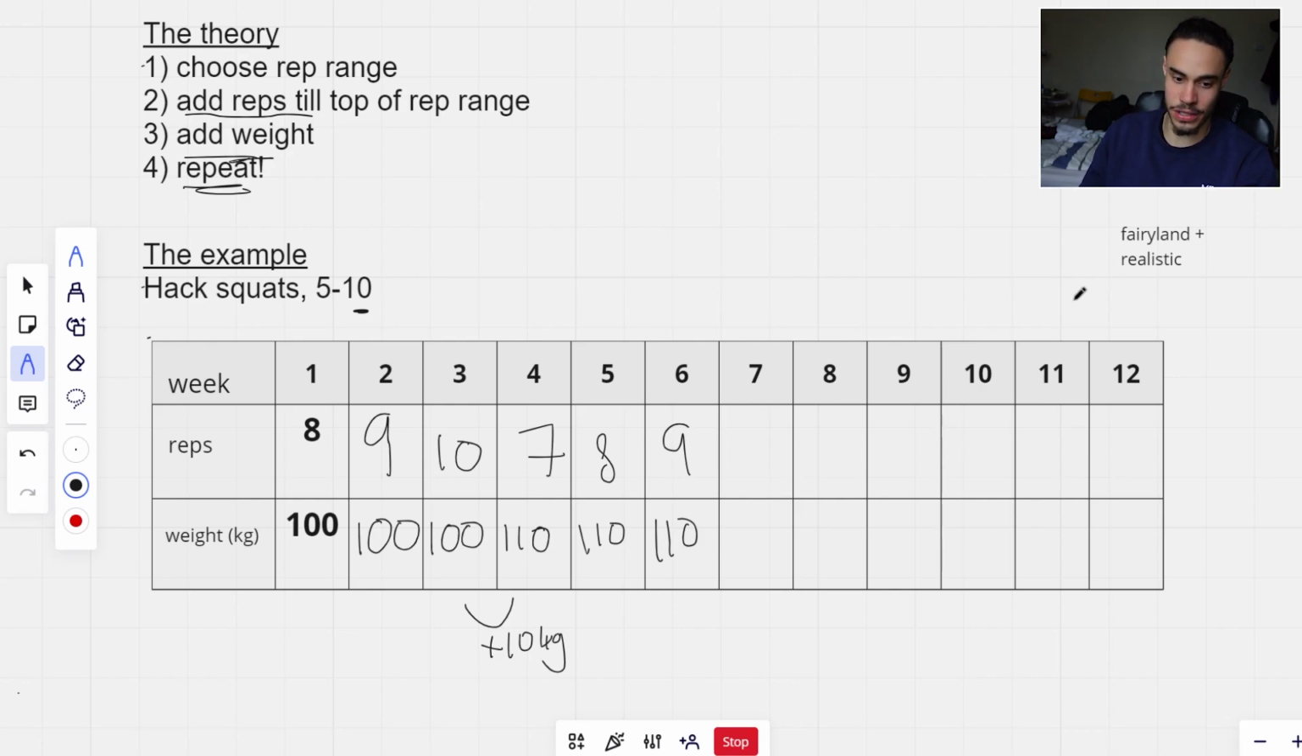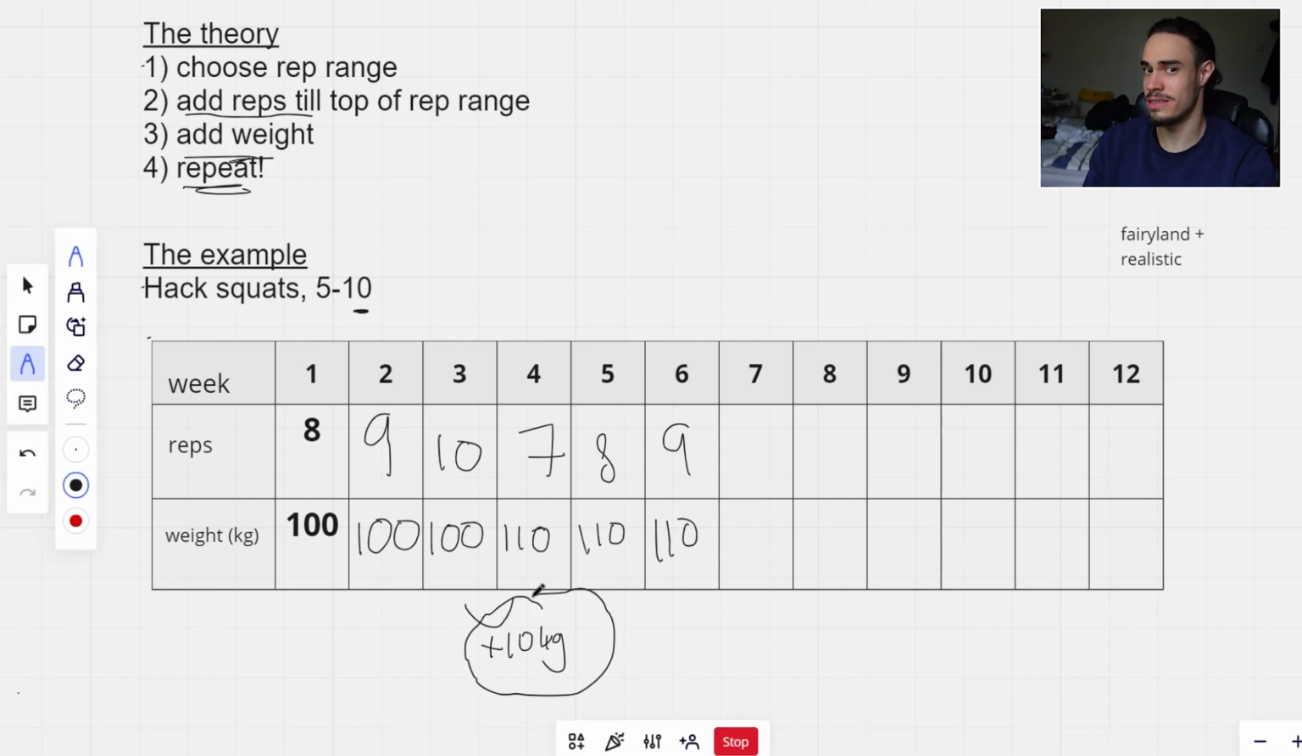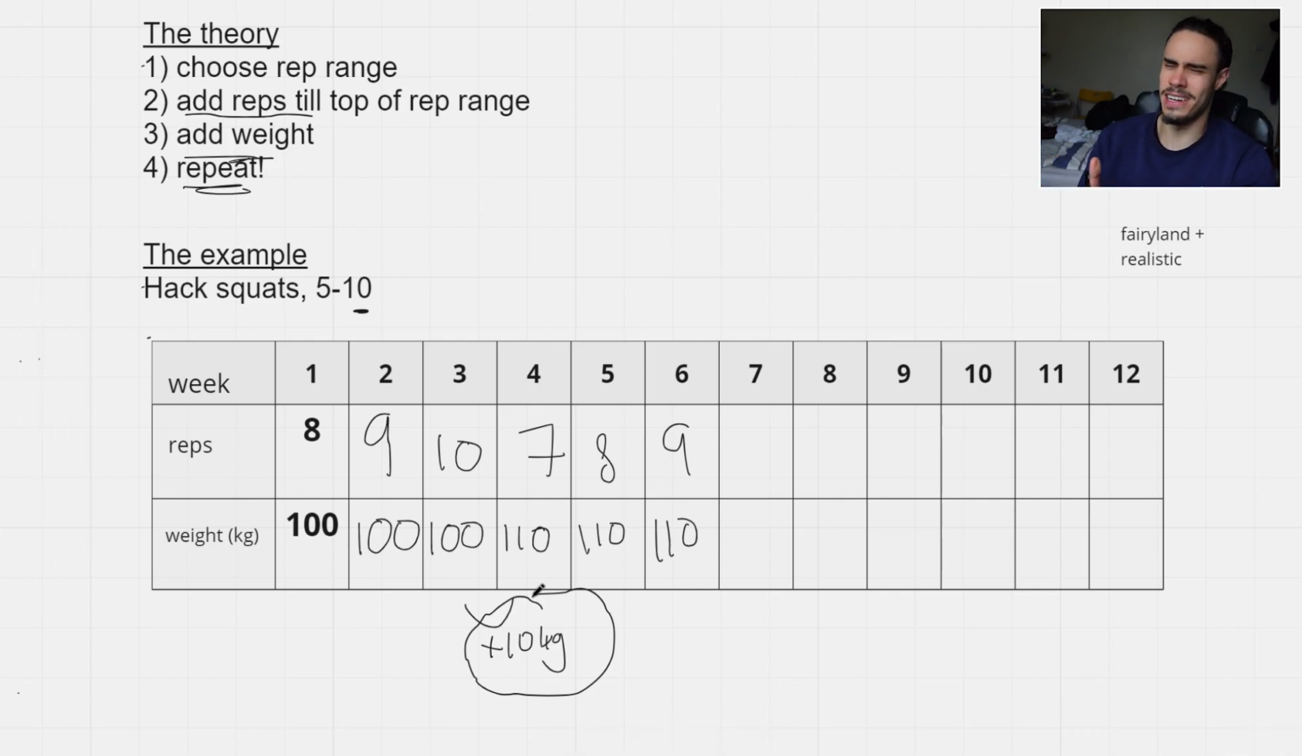Now, first question you're asking is probably, how much weight should I add? Should I add 10 kilos? Or should I add 5 kilos? Maybe 2.5? And does it change for different exercises? I'll get onto that in a second. Hold your horses, young buck. I know you really want to make gains, and it's about time you get fucking jacked. Hold your horses. I will talk about that in a sec.